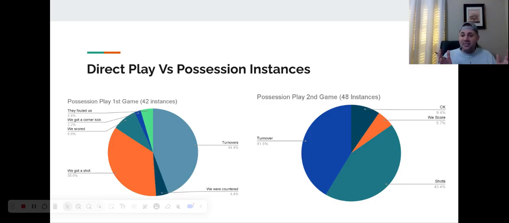So again, we can see that when we're playing direct, we're giving the ball up a lot of the time. When we're trying to possess, more than 50% of the time, something good is happening.